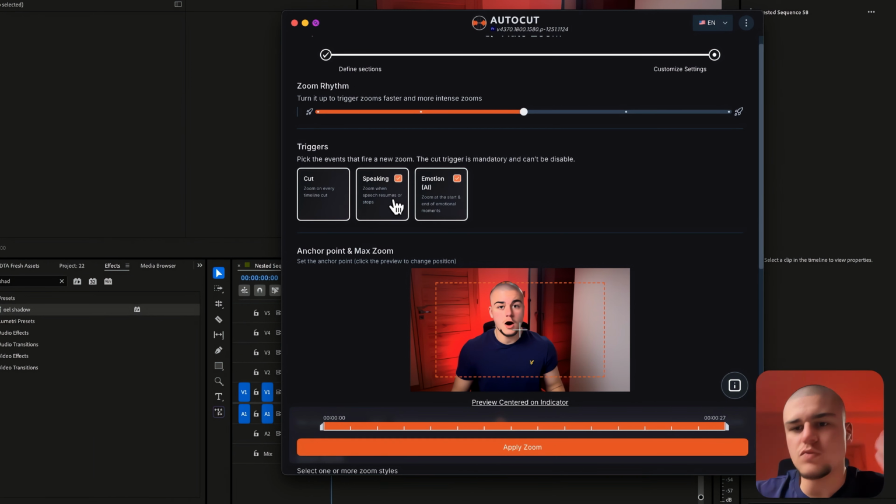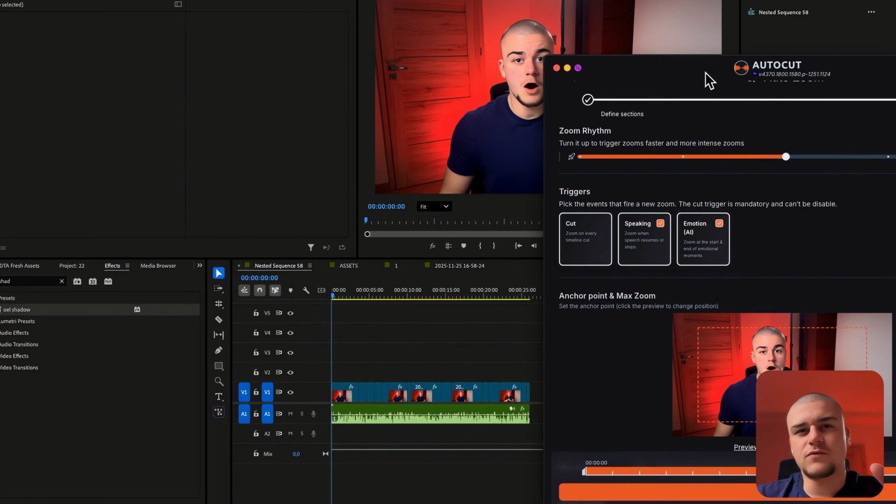Then it also does the basic zoom ins and outs when you speak, and it performs a cut every time there's a timeline cut. So basically, in this case, that's not the best case scenario because I've got loads of cuts because I made a ton of mistakes in here.